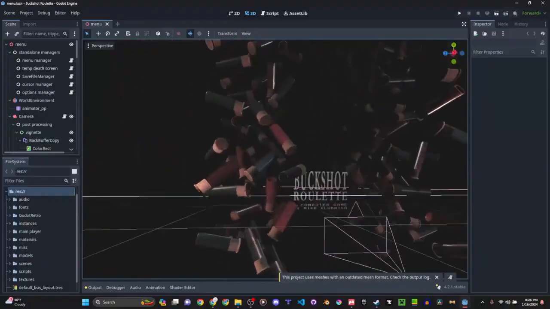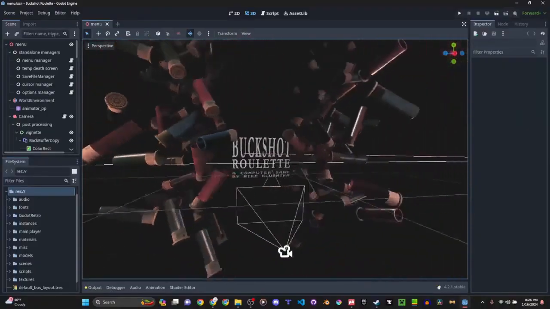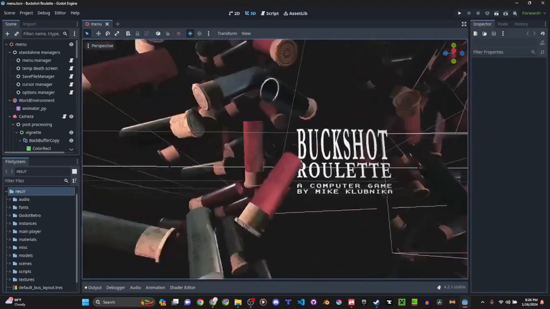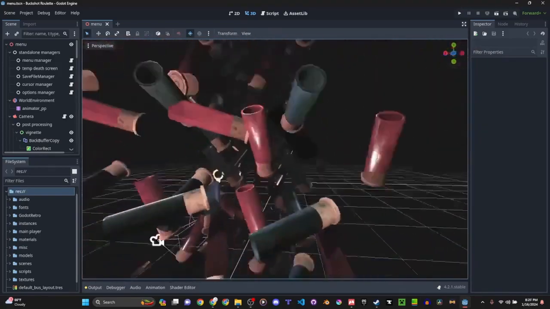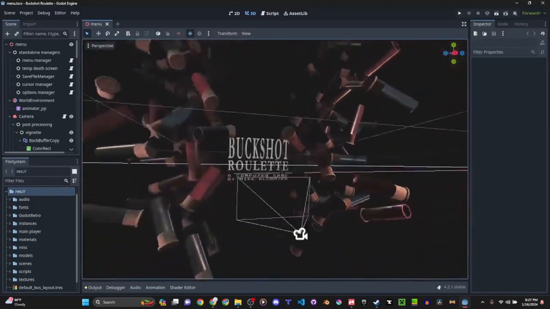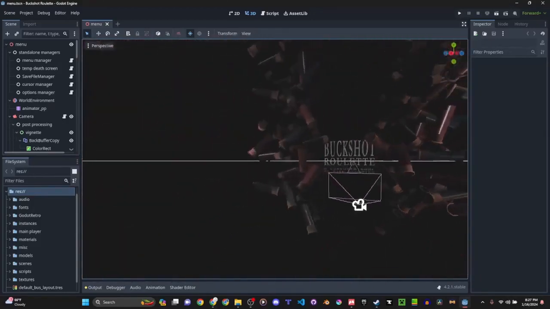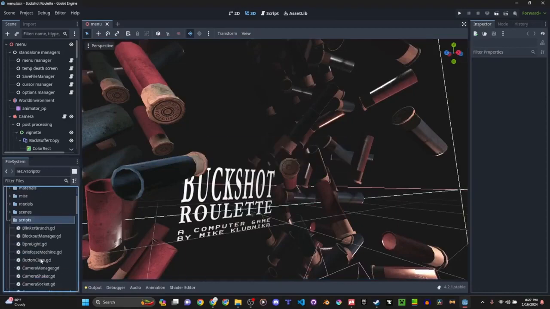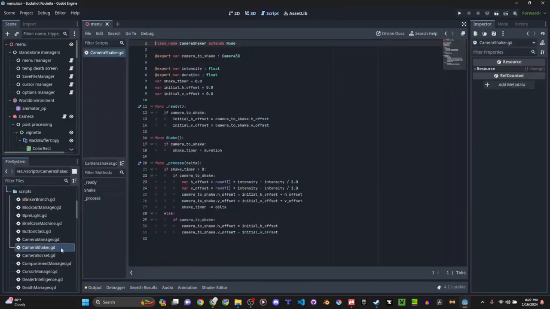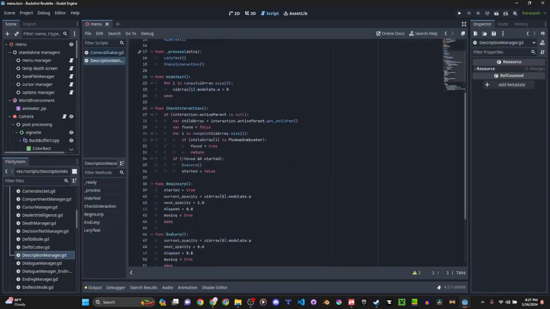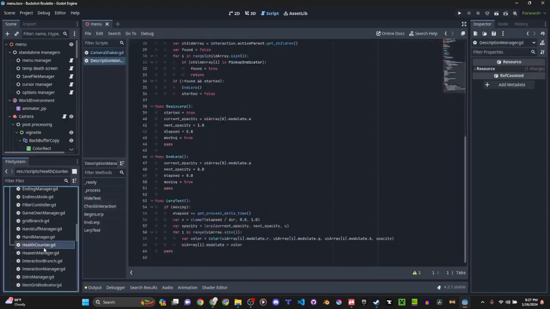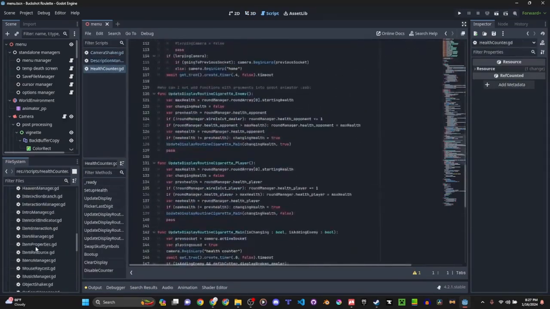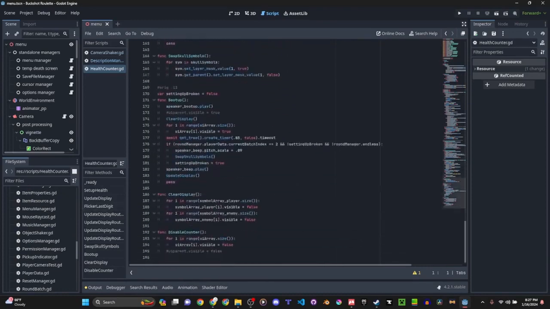Alright, now we got the whole game loading. This is the title screen right here. As you can see, it's a whole 3D plane with the logo and the falling bullets. It's really cool. You got your scripts which contain the game's code, all of it. All of it is GDScript, by the way. So if you know GDScript, you can do this very well. Basically, if you know Godot, you can probably make the best mod ever made.